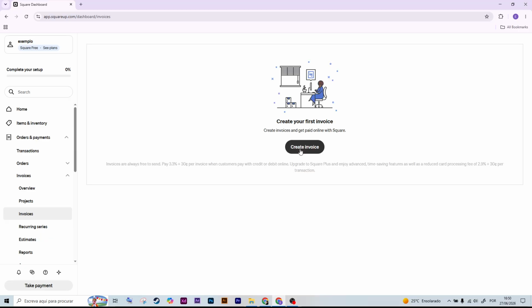Finally, click Send to email the invoice to your customer, or choose Save as Draft if you want to send it later. You can track the invoice status from the Invoices section of your Square dashboard. And that's it. You've successfully learned how to create a Square invoice.